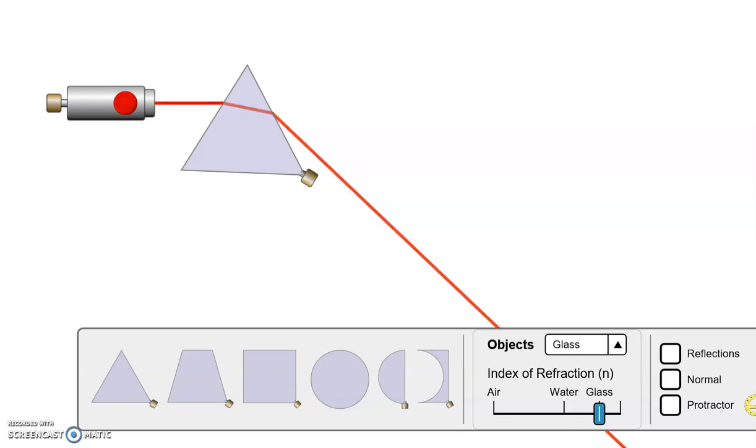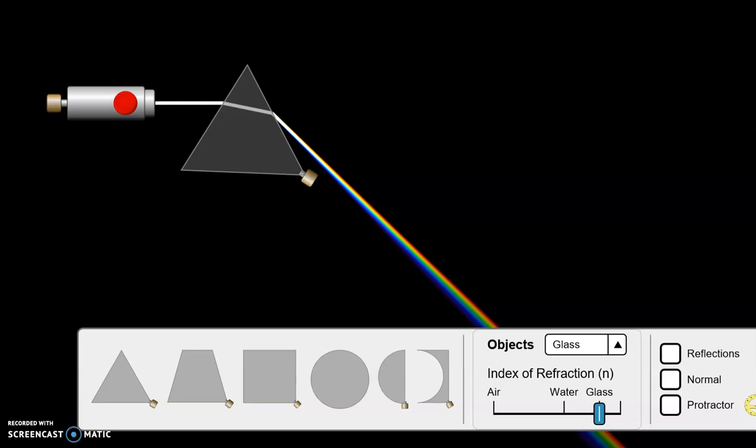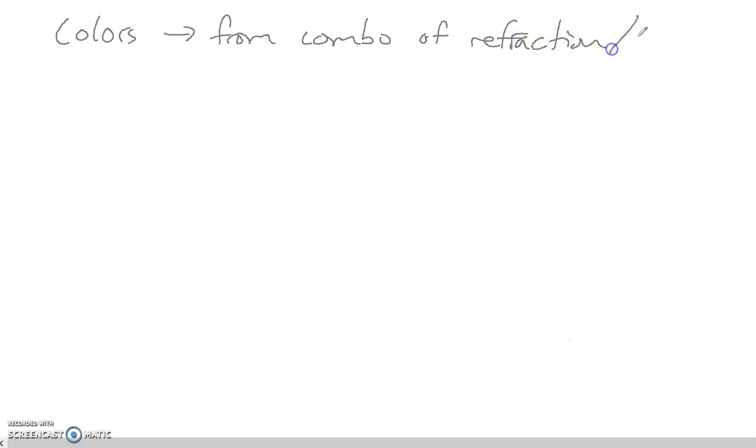And that's why if I switch it to white light, which is a combination of all the colors put together, that's where you get the rainbow effect from. Because different colors interact with the material in different ways, and that's how the colors are extracted out based on their interaction. So we are going to look at this a tiny little bit. So this is where we get colors from. It's usually from a combo of good old-fashioned refraction and critical angle, one or the other or a combination of the two.